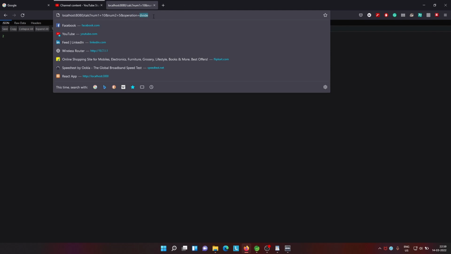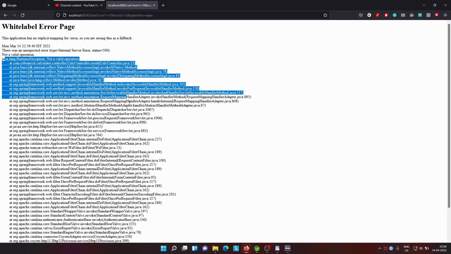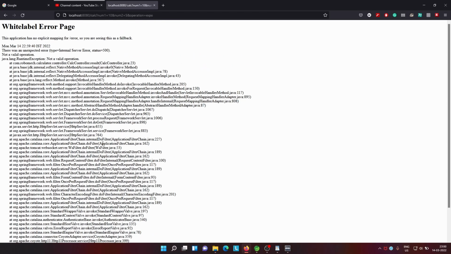Now let's try an invalid operation. So here, as you can see, we are getting this error. We can get the message here, not a valid operation, which we are throwing from here. But at the same time, we are getting the whole stack trace of everything. So anyone can see our whole application backend. We know that we are in the controller package, in the calc controller, in the result function, line number 23. So everything is being thrown, and actually we don't want that.